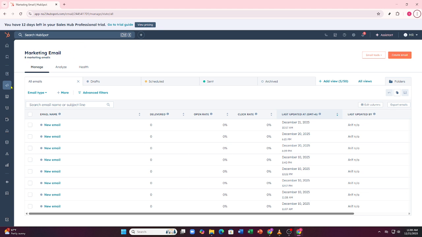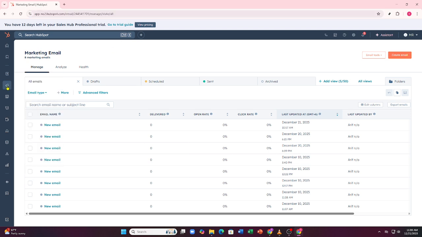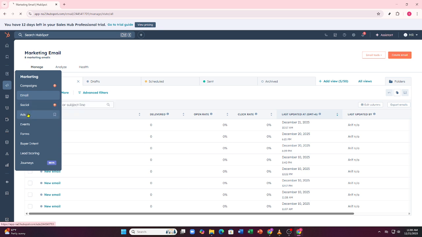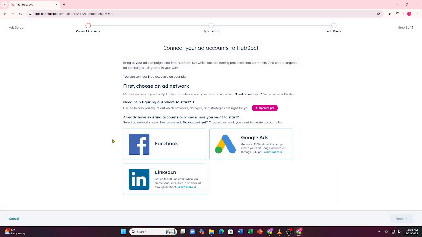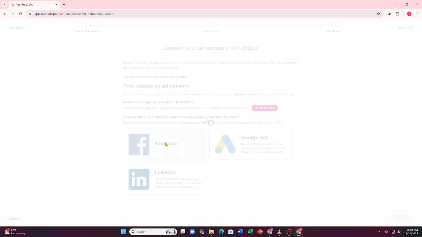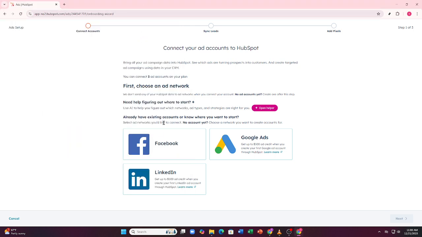First, log into your HubSpot account. From the top menu, go to Marketing, then click Ads. Next, click Connect Account and choose Facebook Ads. You'll be redirected to Facebook. Log in with the Facebook account that has access to your ad account. Select the correct Facebook ad account, Facebook page, and Business Manager, then confirm the connection. Once connected, HubSpot will automatically sync your Facebook ads data.